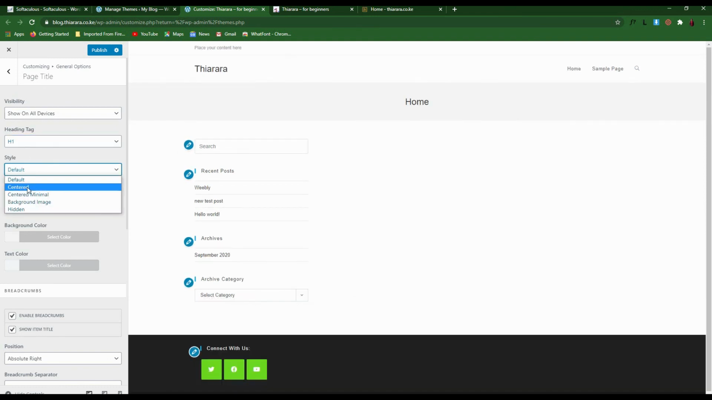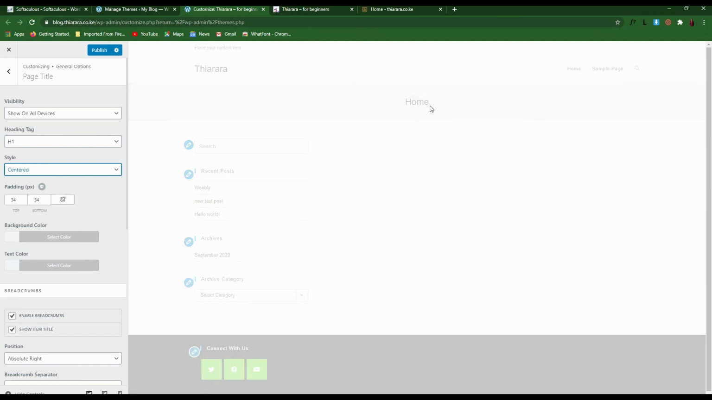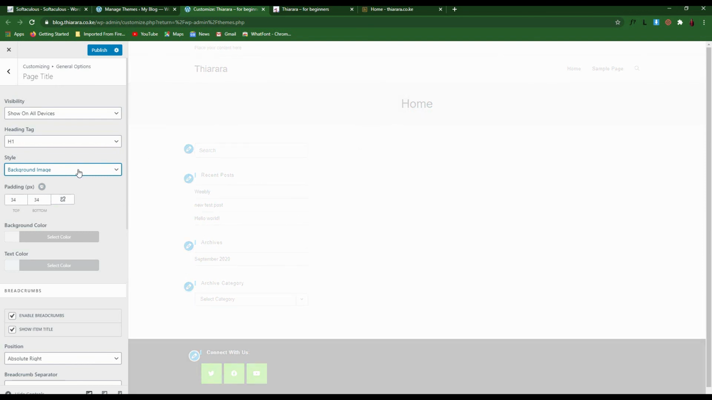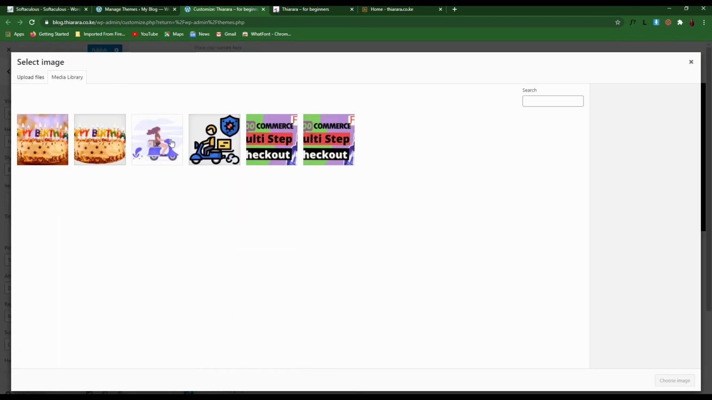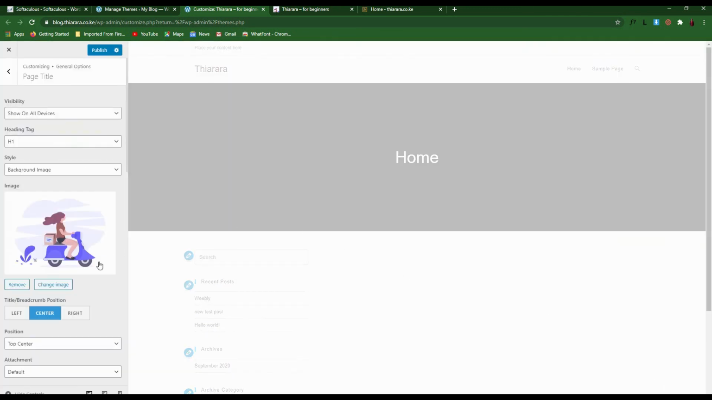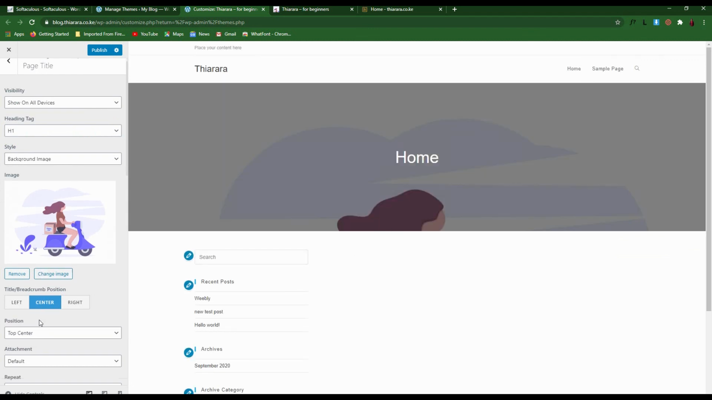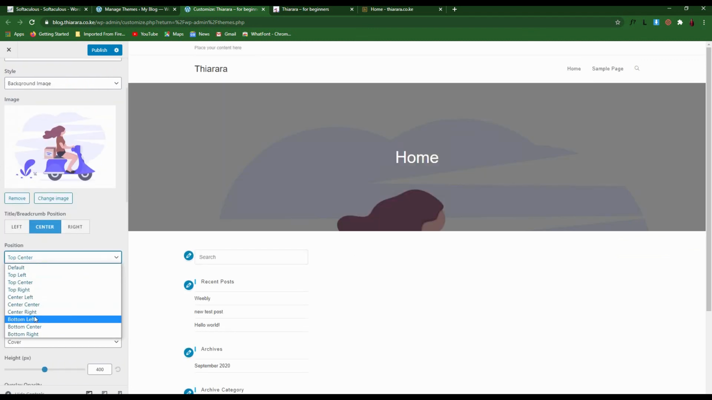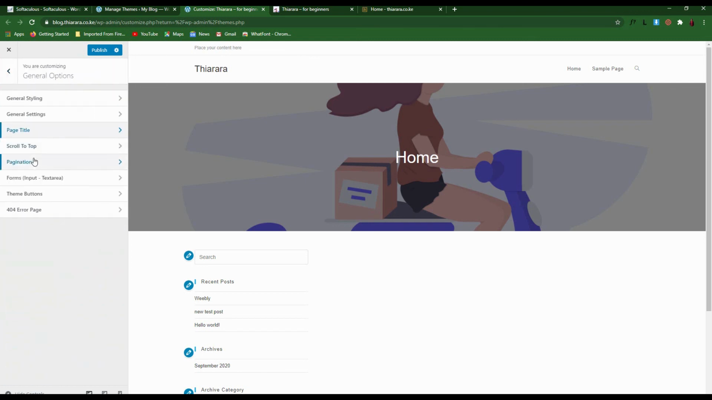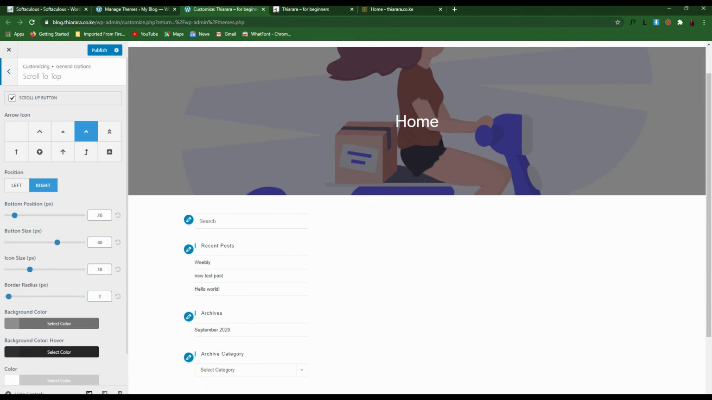Default, if you want it to be on center, you just have to select like that. If you want it to even be a background image, you have to select and add a background image, and you can set even the position. Yeah, like that. And you have your page title having an image on the background like that. Close that.